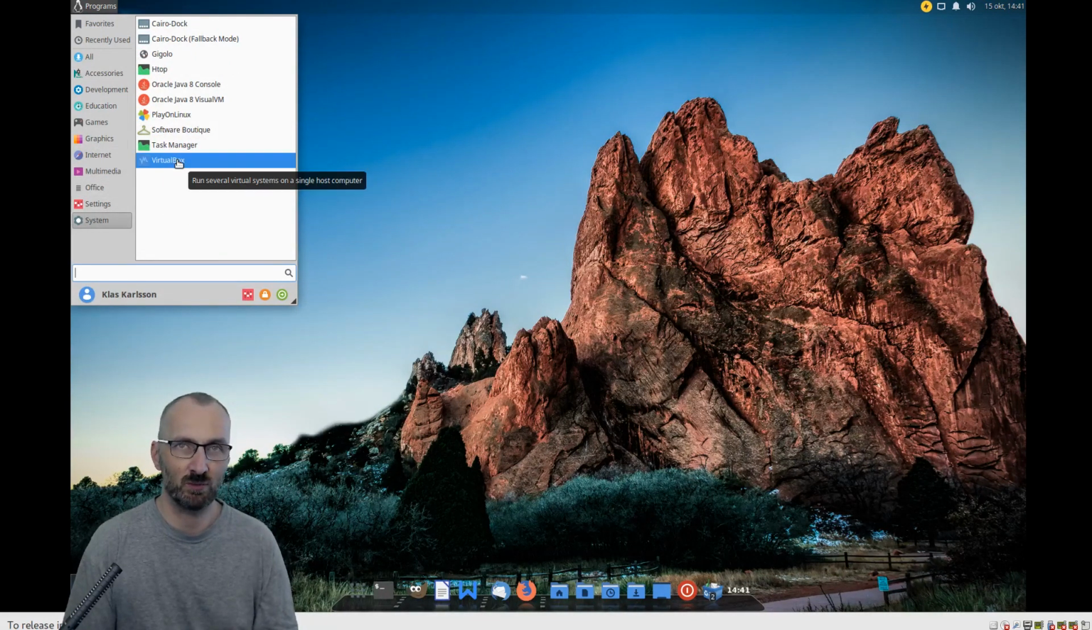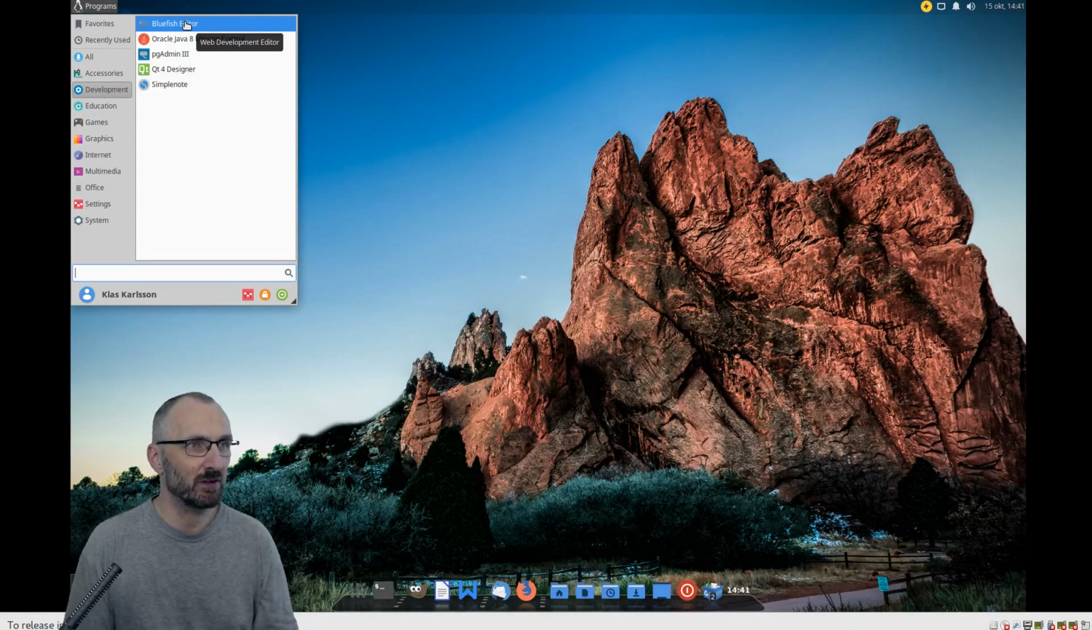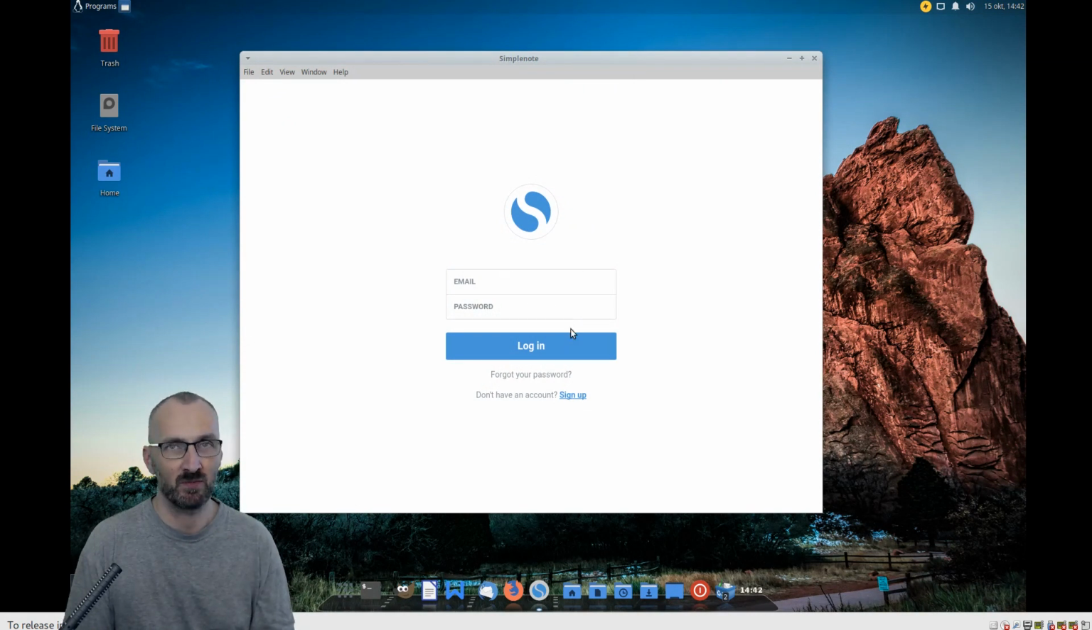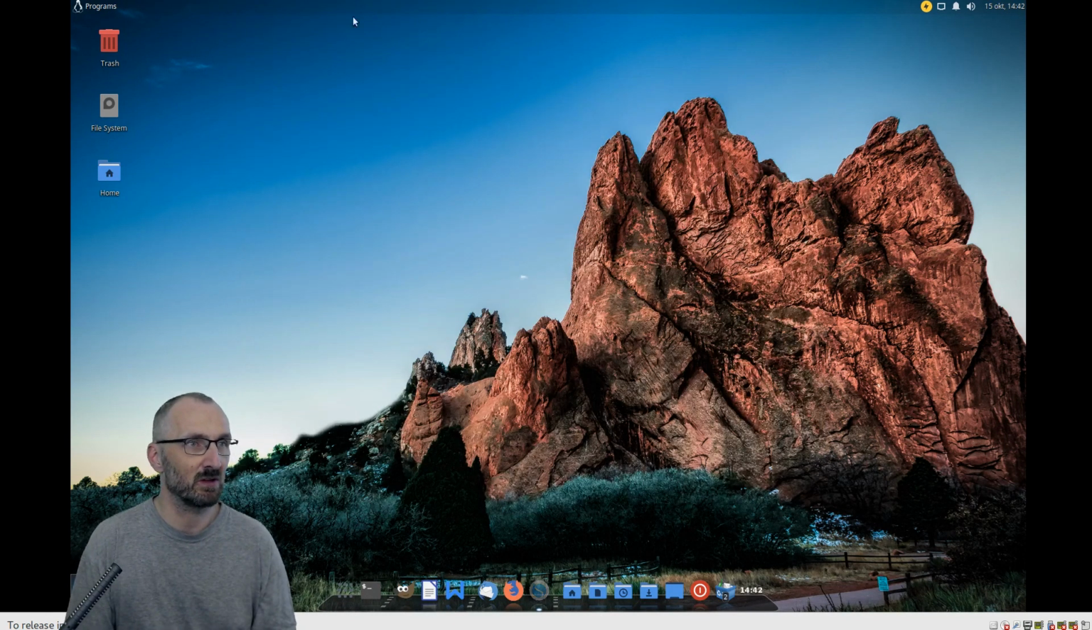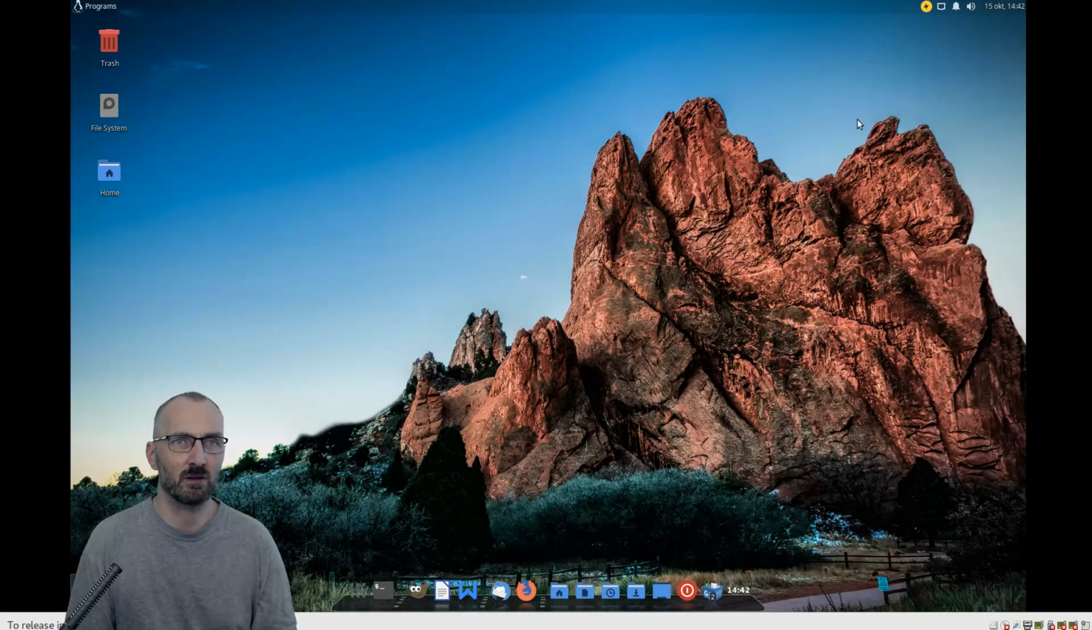VirtualBox, if you want to run virtual machines. Bluefish is a quite nice IDE for software development. SimpleNote, that's nice. It runs in the cloud and you can have it on any operating system and on your smartphone or tablet. And it syncs all the notes you make between them. Quite nice. Let's see, some GIS software. That's it, I think.